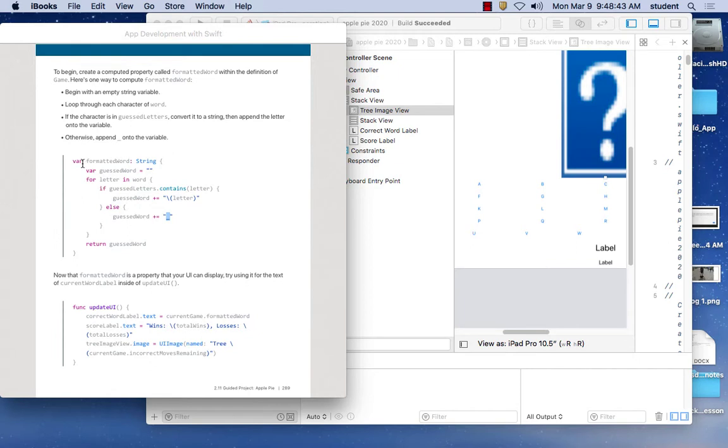Okay, so they're going to make a variable called formatted word, and it's going to be a string, which is, of course, the word, rose in this case, guessed word, and you need to store the word. For a letter in word, if the guessed letters contains letter, guessed word plus letter, else guessed word plus dash. So again, if they guess the correct letter, it's going to put it in the dash spot. Return guessed word. So where do we put this? It's going to be within the definition of the game. Here's one way to compute it.